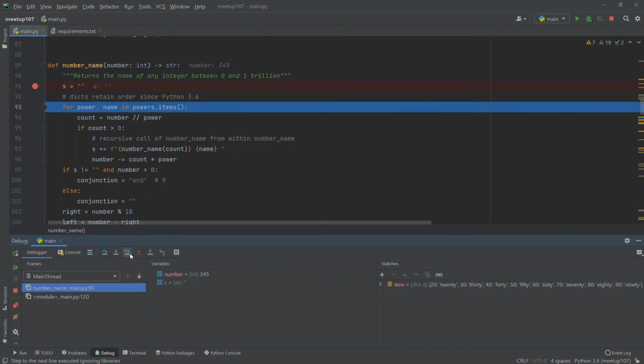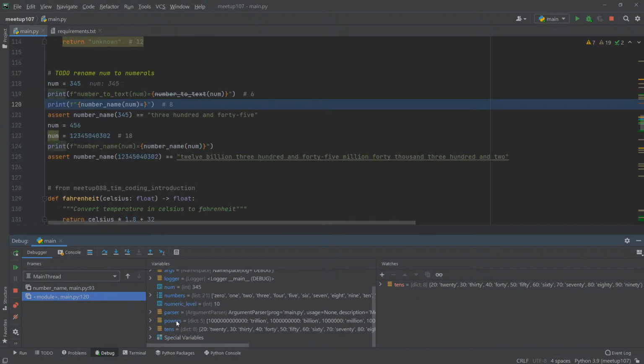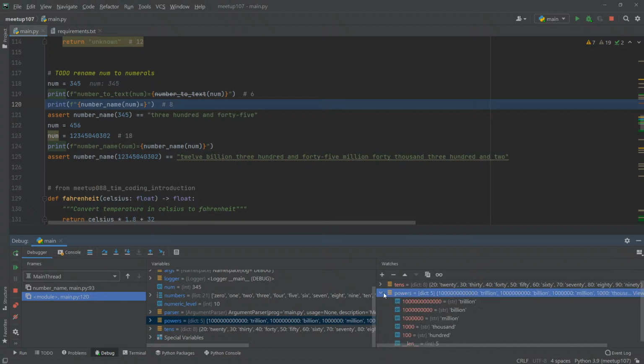So let's run. Okay, so I've run one step there. I can see s has now been defined as a string, and it's just an empty string. And we're sitting on the beginning of this loop, and we're about to use powers, which you remember is here. I'll just push this across.